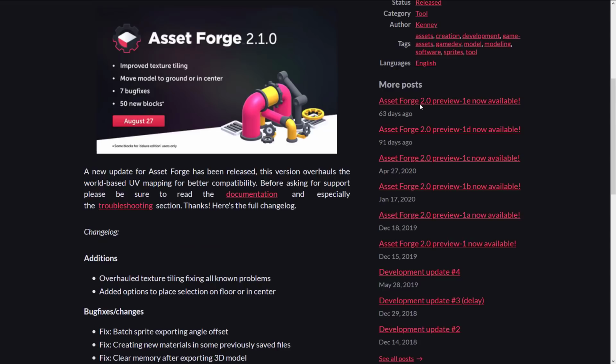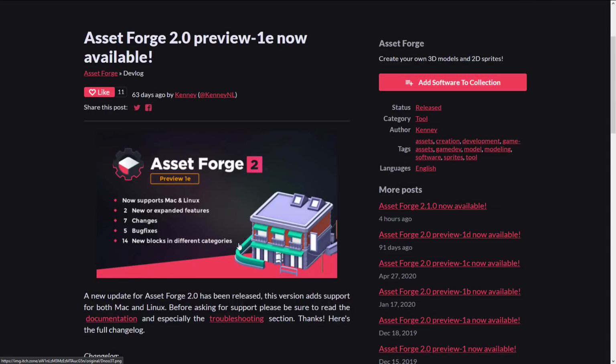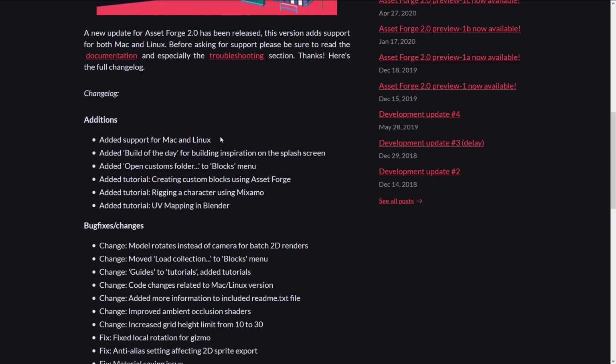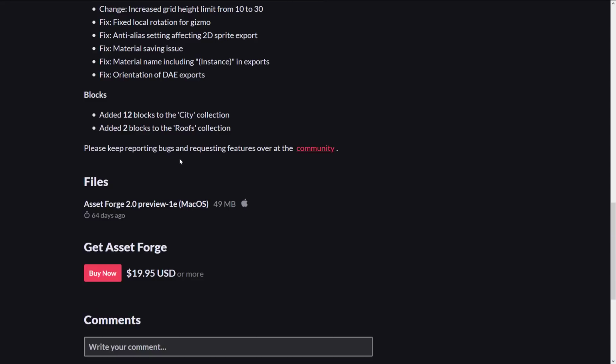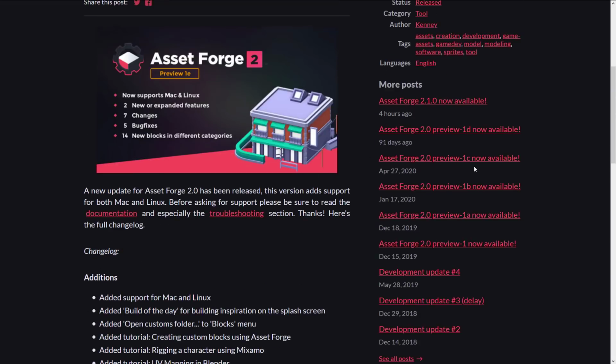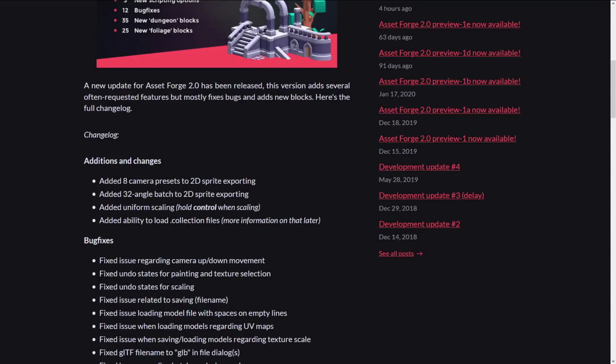And since I last covered this, there were a couple of preview releases as well. A lot of times in these preview releases, there's a couple of new changes, and the big one is that the last preview is what finally brought Mac and Linux support online. We also get a number of new blocks each time: 12 new city blocks and 2 new roof blocks were added.